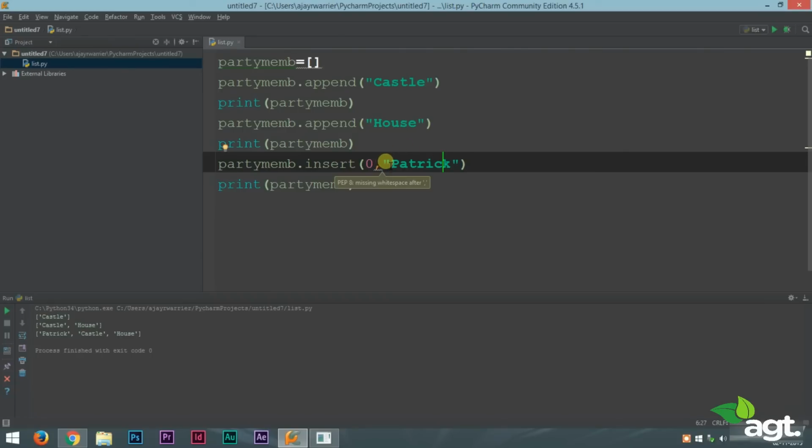Now we could append this name, but that would take it to the third position. We cannot specify the index when we use append, but when we use insert, we can specify to which index value we want to add our new element.